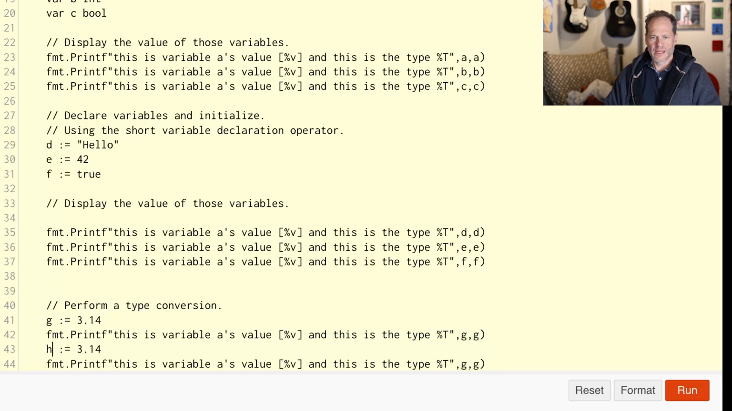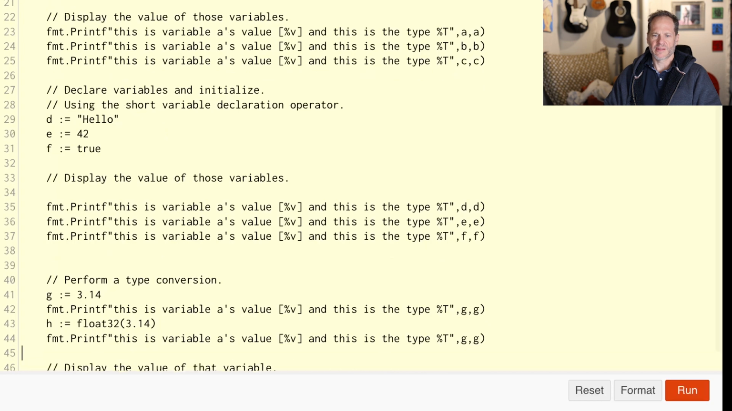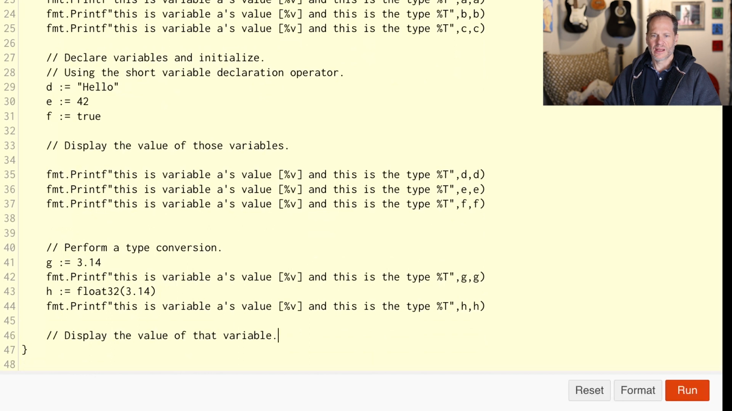And then I'm going to copy all that, and I'm going to make this H, just so we can see the difference. And here I'm going to do conversion, not casting, ladies and gentlemen, conversion, and we've learned the difference between those two and why Go does conversion and not casting. That would be a great interview question.